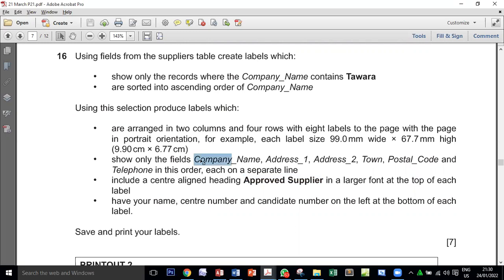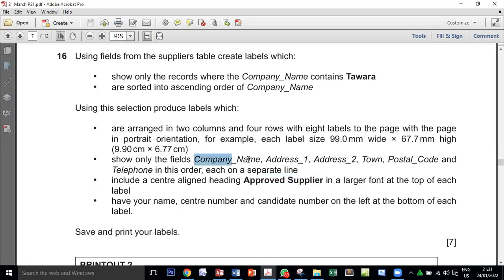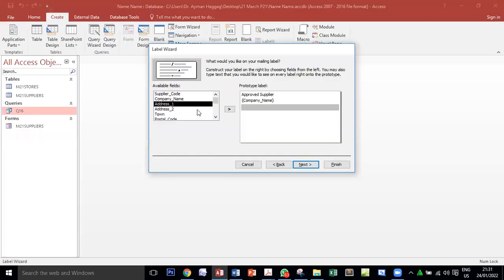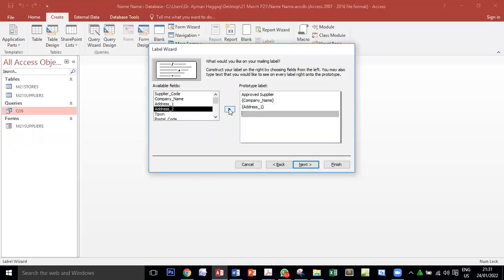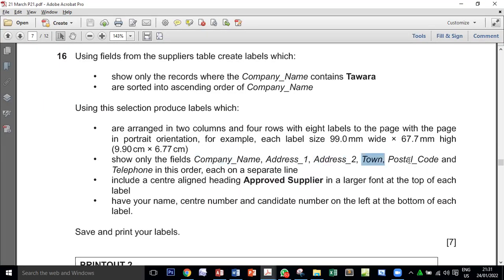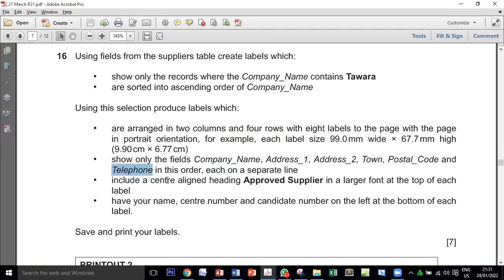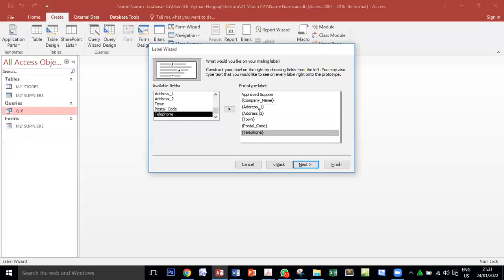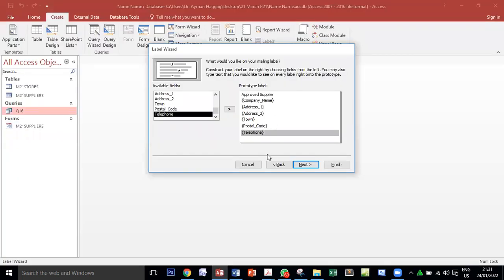Okay. Next, I put the company name on one line, address 1 on another line, address 2 on another line, town, a new line, postal code, telephone, and here telephone. Okay, what else? In this order. Yeah, I am sticking to the order. Each on a separate line. Yes, everyone is on a separate line.